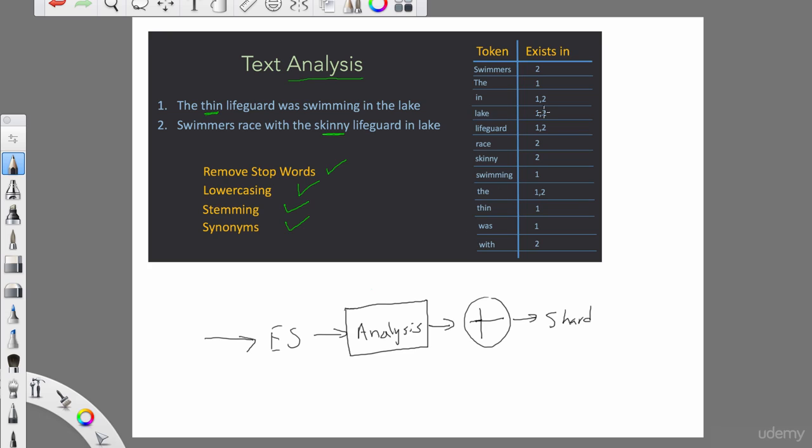So if we were to make a new chart of this after applying all of these processes, these are steps that take place inside of analysis. Once we apply these steps to both of these documents, the chart would look a lot smaller, and I'll show you that in just a second.